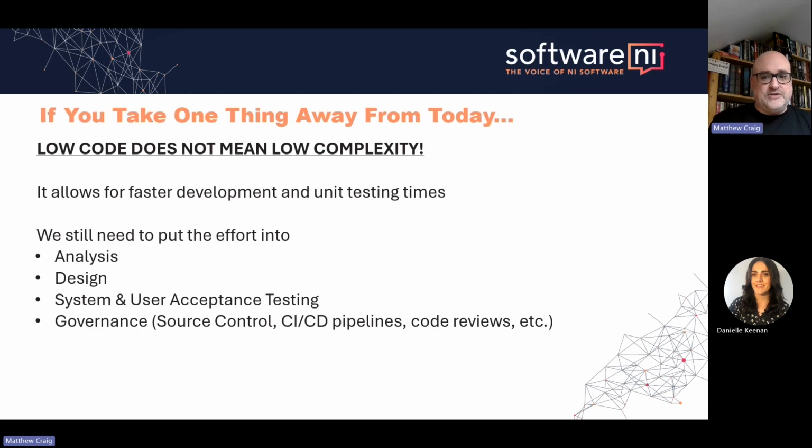So if I wanted you to take one thing away from this session today, it's that low code does not necessarily mean low complexity. Just because we're going down the low code route doesn't mean it's a simpler solution. And that's a trap that a lot of people sometimes fall into. They think low code, it's going to take less time to do. It's going to be easy to build, easy to maintain, and all the rest of it. And that's not necessarily the case.